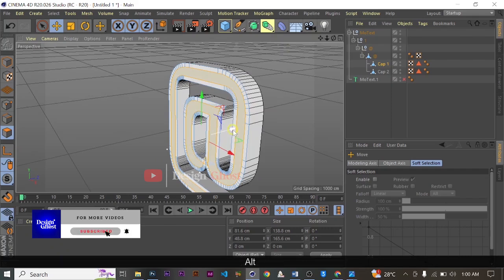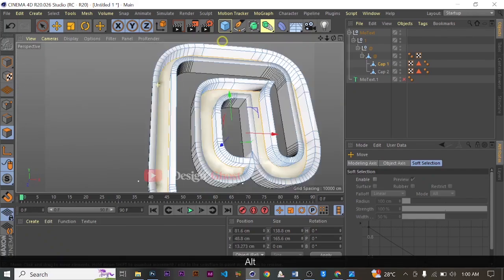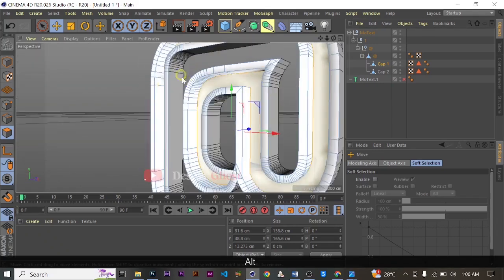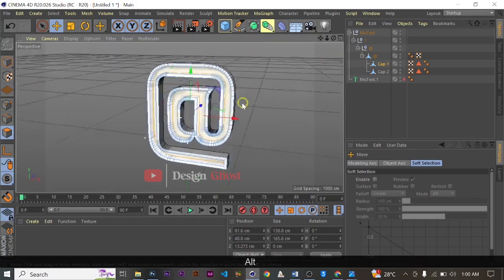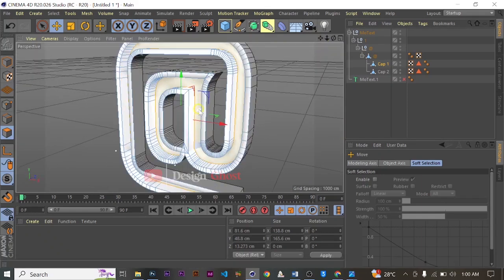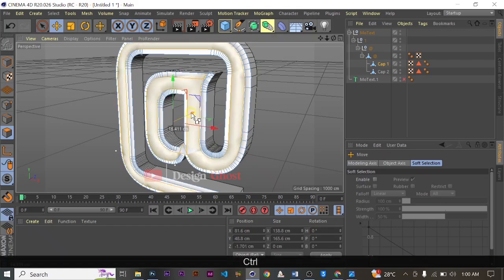We are going to hold Ctrl, click and drag inward. Okay, so you can see that it has created this nice hole, this border around it. And so we are going to hold Control again because we want our text to have different steps and then the inner part popping out. So we hold Control again, click and drag out.